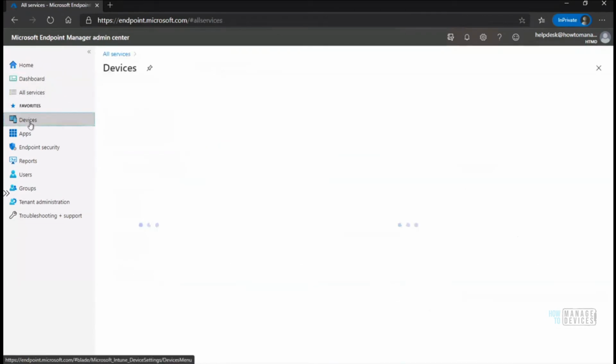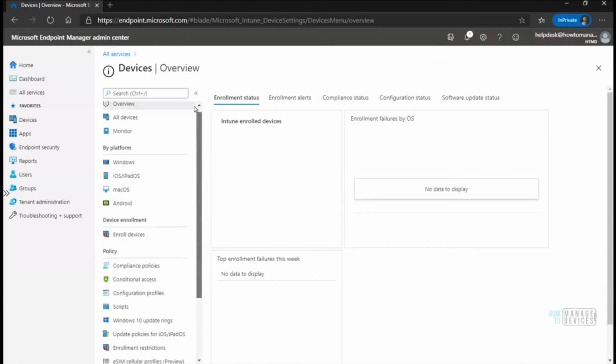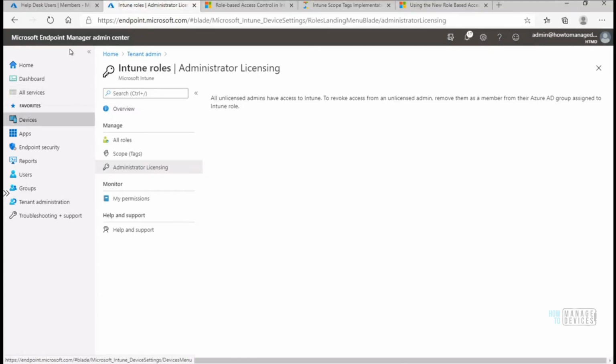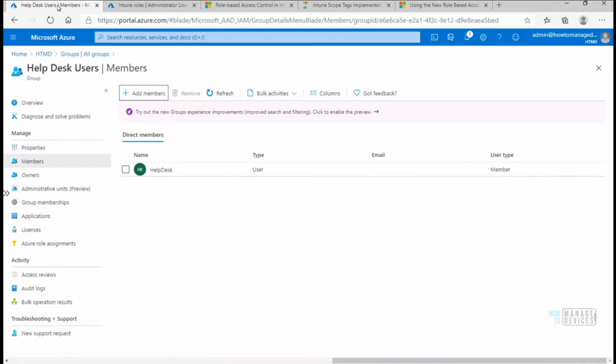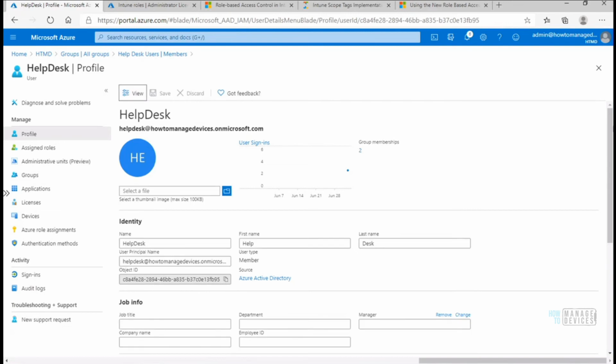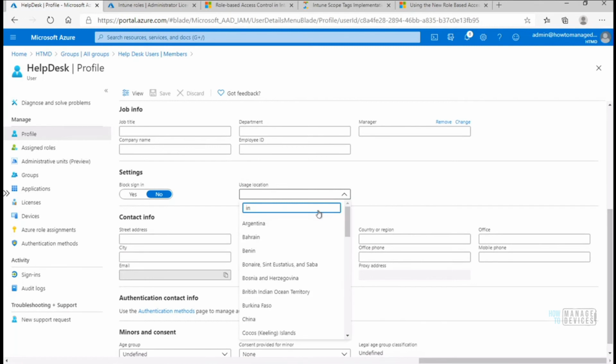No access over here. It all says an error occurred because of some issue with the user probably, right? I don't know what that issue is. Okay, so let's go back over here in the portal. Where is it? And let's open up help desk and let me try to do something with usage location, whether that will help or not.